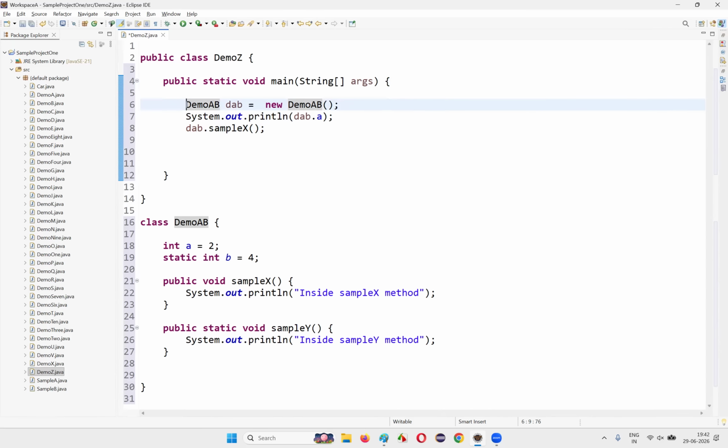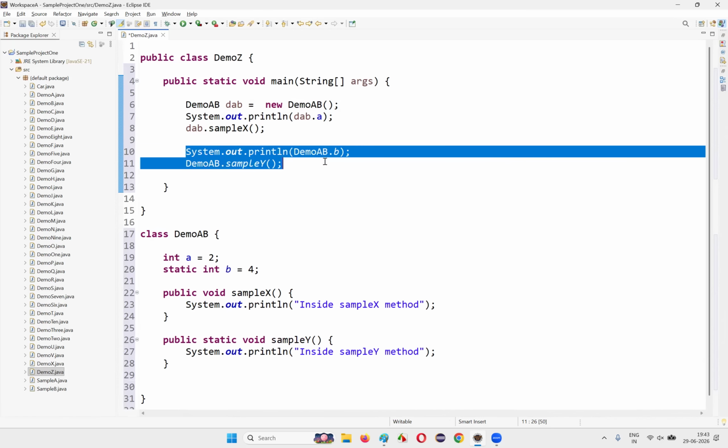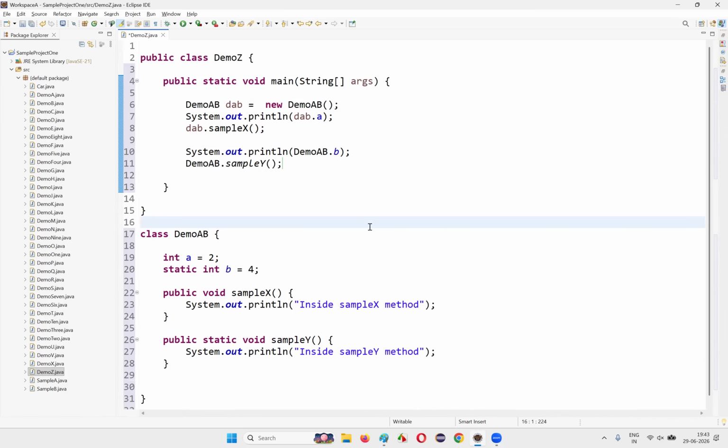But for accessing the static variable and static method, I don't have to create the object, or I don't have to use the object reference. What I have to do? Directly by using the class name, I can access, right? DemoAB dot. So I'll write the print statement, system.out.println demoAB.b. Similarly, demoAB.sampley. Like this, I'm going to access a static variable and static method of this class.